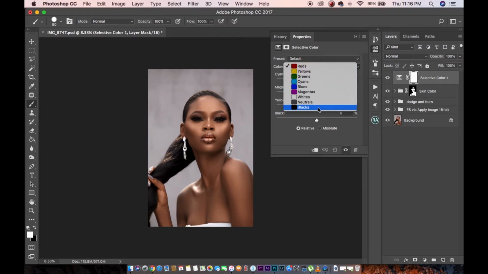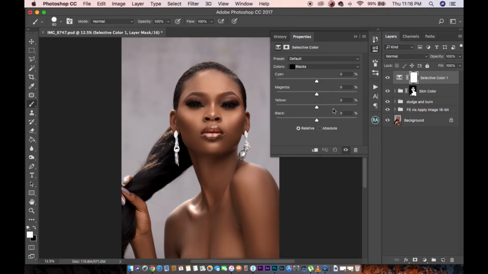So I go down to my black channel, or should I call it. I go down to the blacks. This is based on personal preference. The way I tend to color grade, you might not like it, but if you know the fundamentals of this, then you can proceed from here.